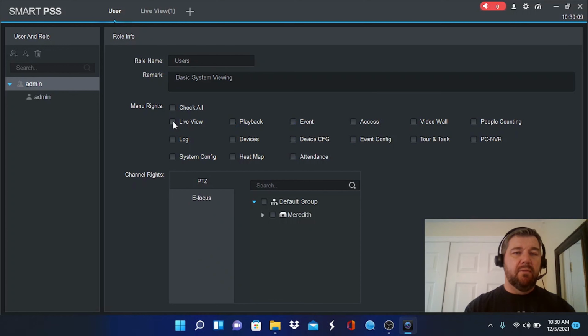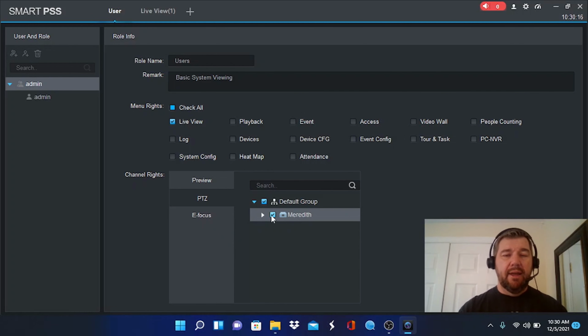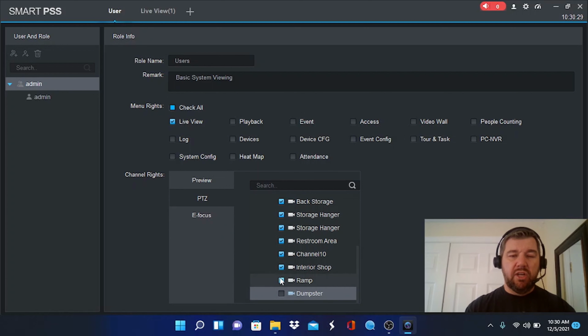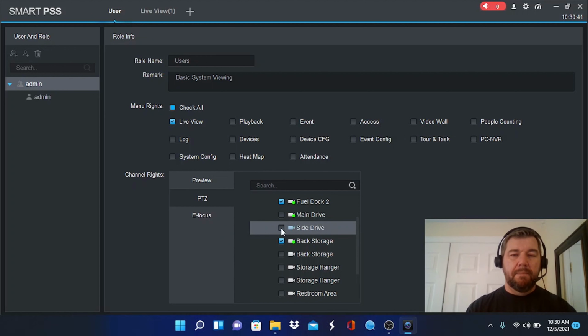We just want them to be able to live view. You want to tell them what location you want them to be able to live view, and as I said earlier, you can actually specify cameras. Say if we wanted this user to just be able to view the fuel docks, those two cameras, we could uncheck the rest of these cameras, and when they log in, as we will see in a minute, they will not be able to see all these cameras. They're going to be able to see just the first two, the fuel docks, right?